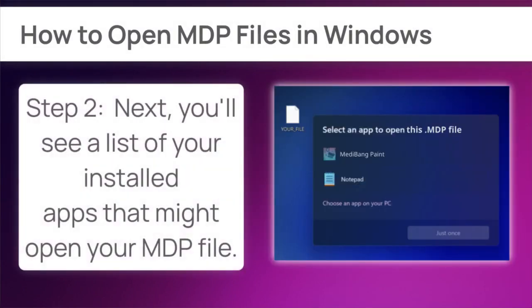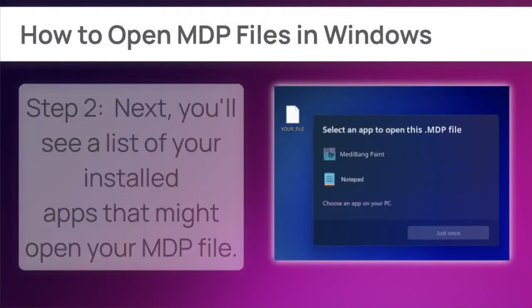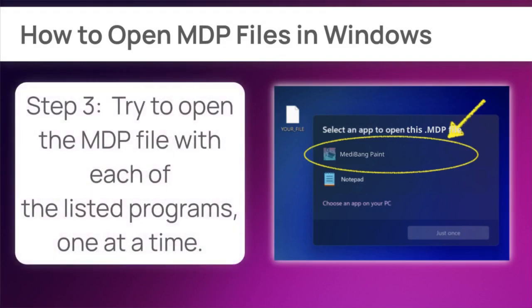Right-click your MDP file and choose Open With. Test MediBang Paint first. If it fails, select another application. The right reader is in that list.